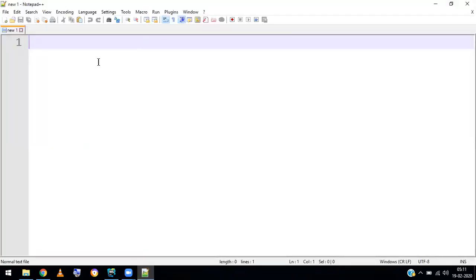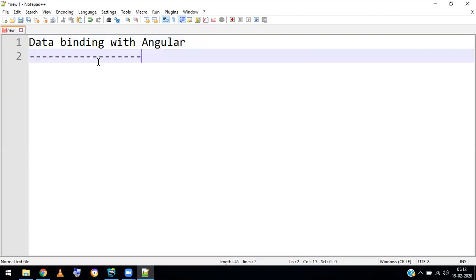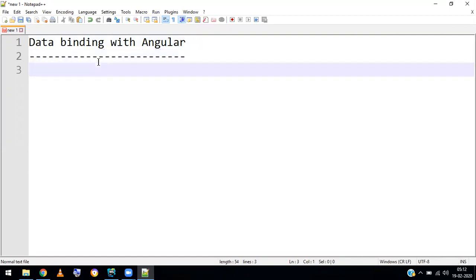Today we'll discuss how to perform data binding with Angular. Data binding means how a component and the HTML template are going to have a connection. So how many ways can you do the data binding process? Here you have four ways you can do data binding.